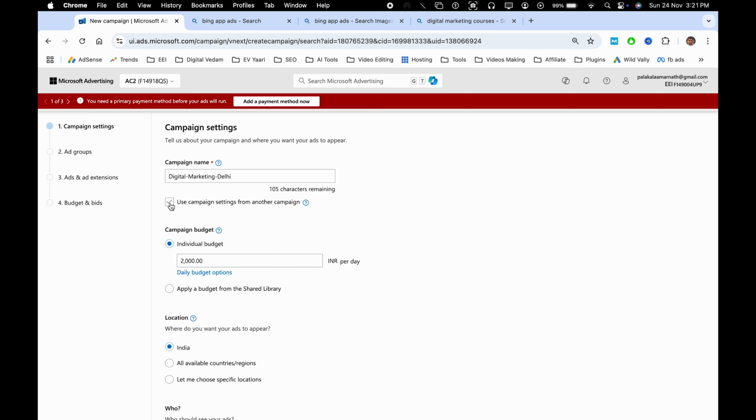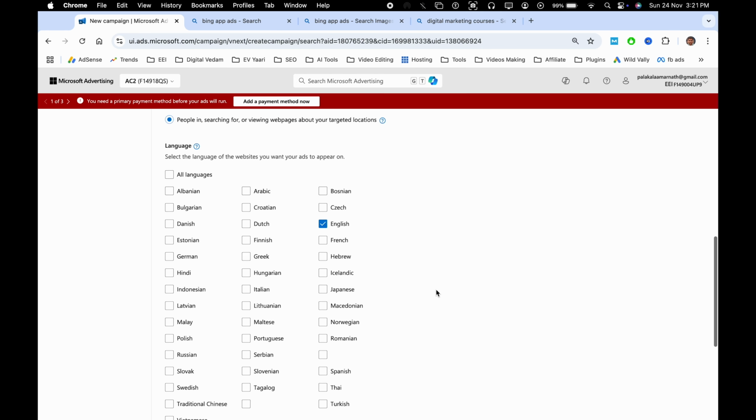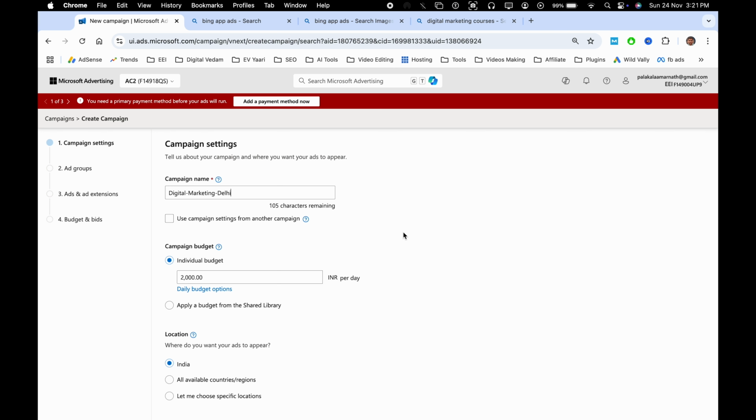Next is use campaign settings from another campaign. If you already have a campaign whose settings you want to apply to the campaign you are creating right now, you can use this. Settings like the location, the budget, the language, the bid strategy, all these settings will be applied from the previous campaign. You don't need to do it again and again if you are creating a second, third, or multiple campaigns. You can create one campaign and apply those settings to the rest, to save time.